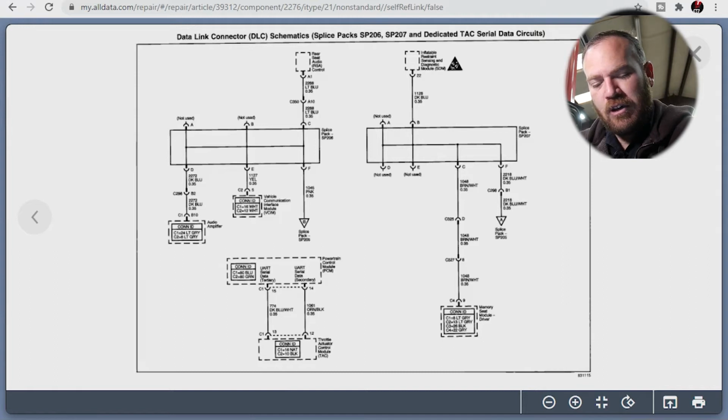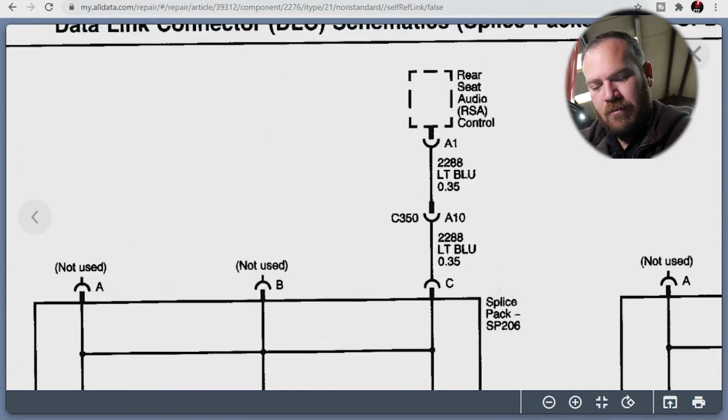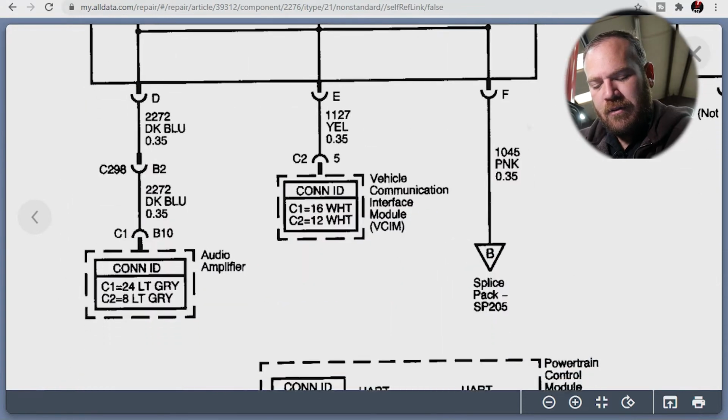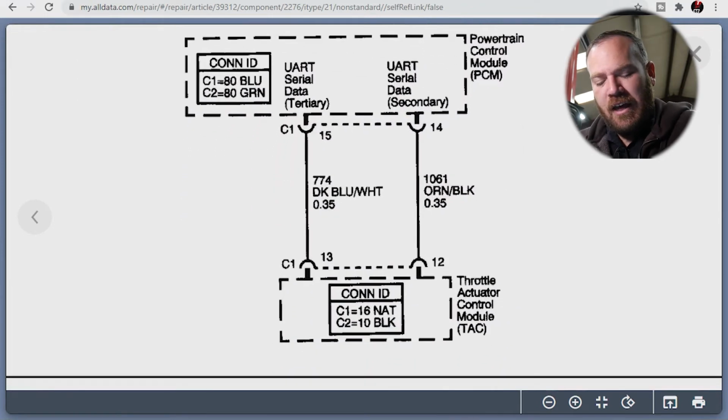So this is 2 more splice packs and the dedicated TAC serial data connections. So rear seat audio module, so nothing in that one. We have a PCM and TAC module. So it shows that we have 2 data lines going between the PCM and the throttle actuator control module. So 2 data lines that are dedicated only between those 2 modules. They obviously want rapid communication between those 2 modules without everything else clouding it up.